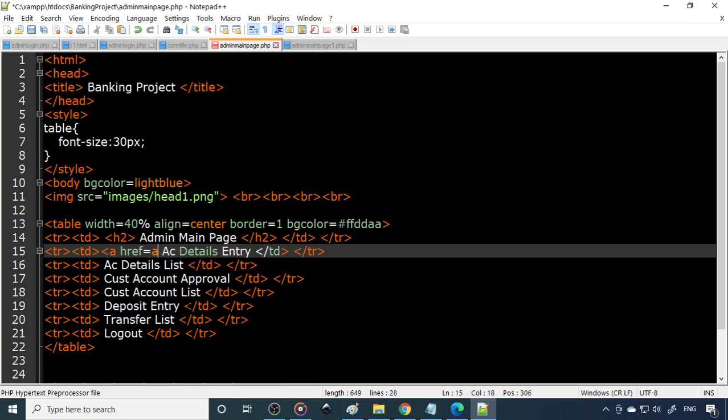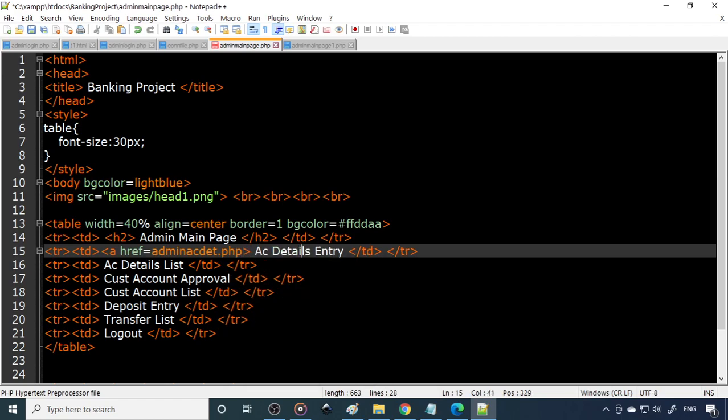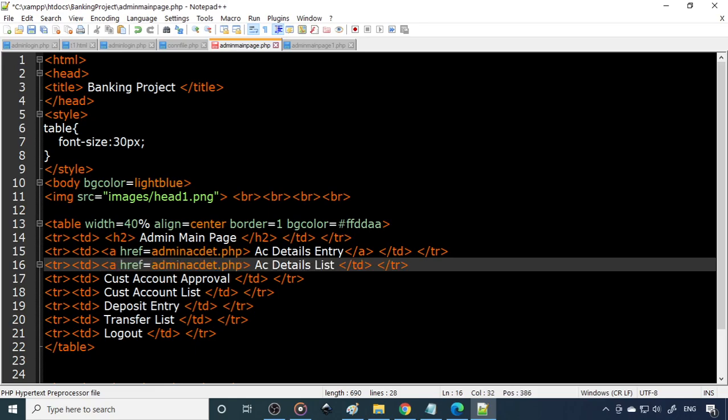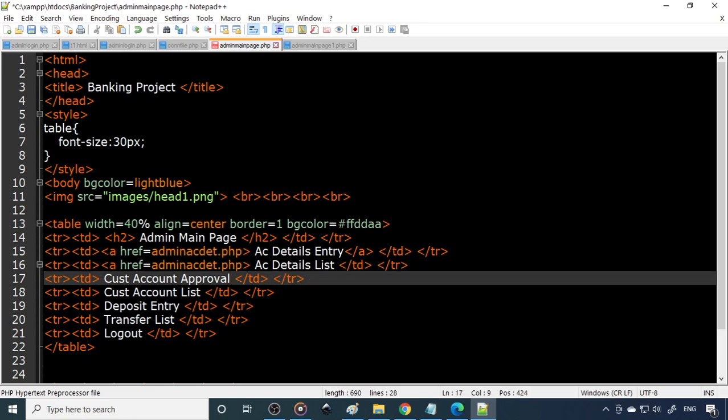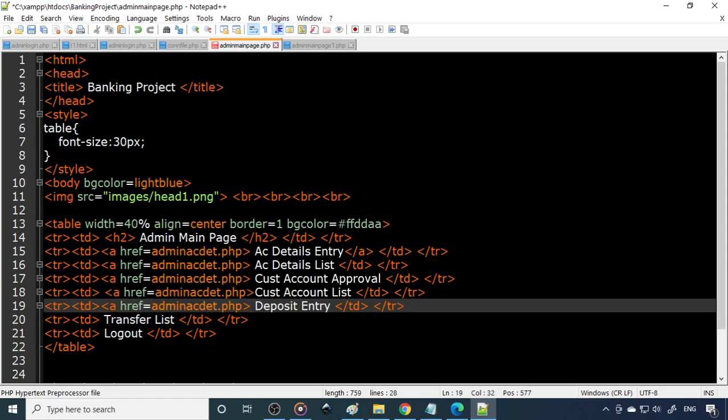So okay, this is admin side. So therefore admin account det.php. That is the file name, and close the anchor here, /a. So then you copy this, paste here, and everywhere you can paste. So you need to change the file name every place. That will do it.